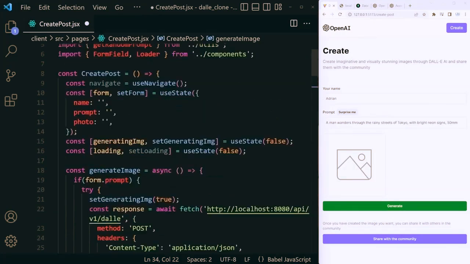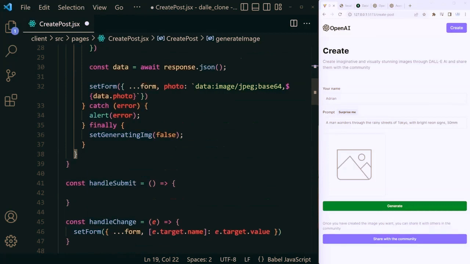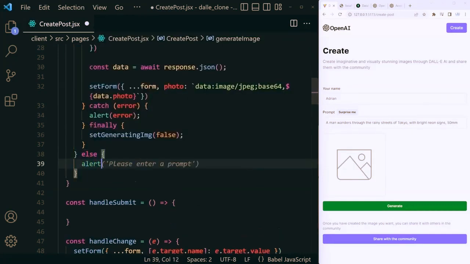And then else, if we don't have a prompt, which is right here, in that case, we can add an alert saying, please enter a prompt. Now, if we save this and click generate, let's see what happens. Usually, things never work on the first try, especially after we added a lot of code. But let's give it a shot, and then if it doesn't work, I'm going to show you how to debug it in real time.